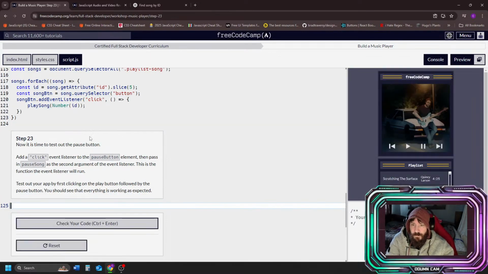Now it's time to test out the pause button. Add a click event listener to the pause button element. Then pass in pause song as the second argument of the event listener. This is the function the event listener will run. Test out our app by first clicking on the play button followed by the pause button.